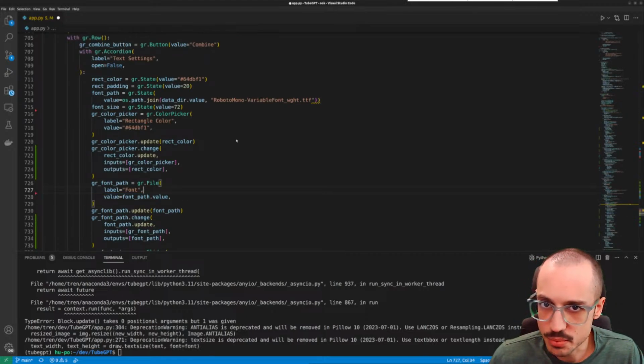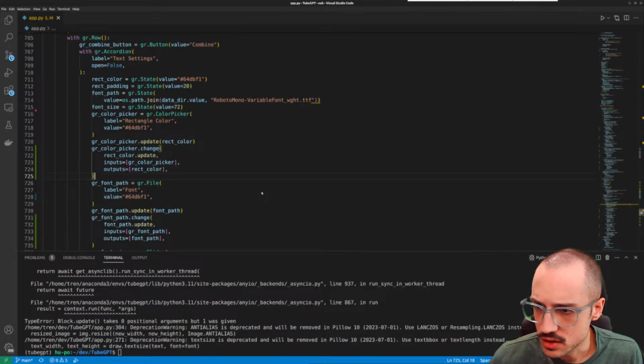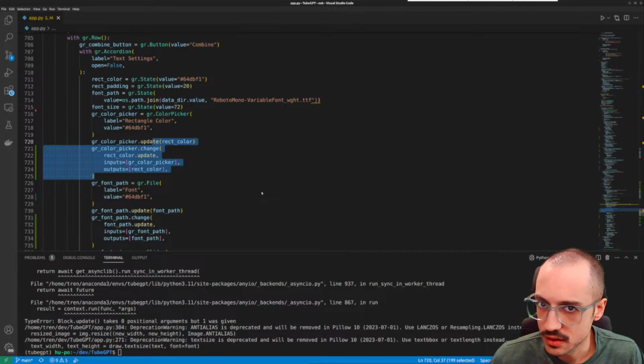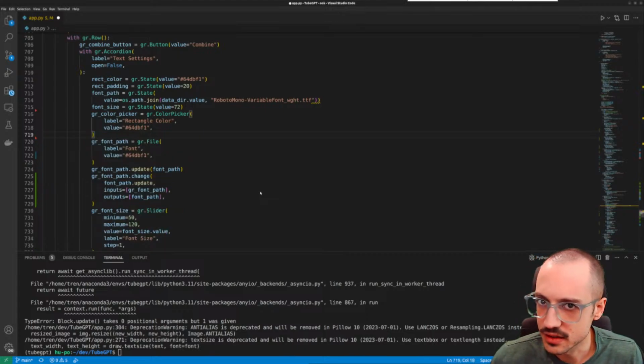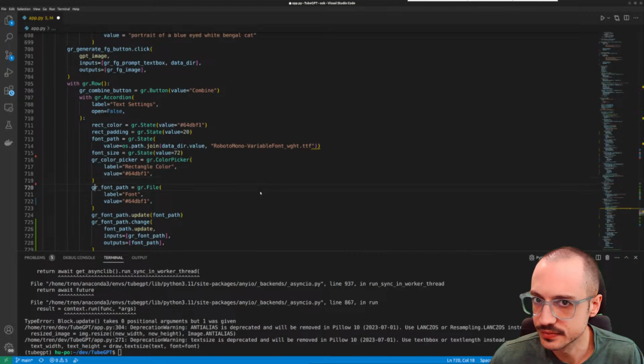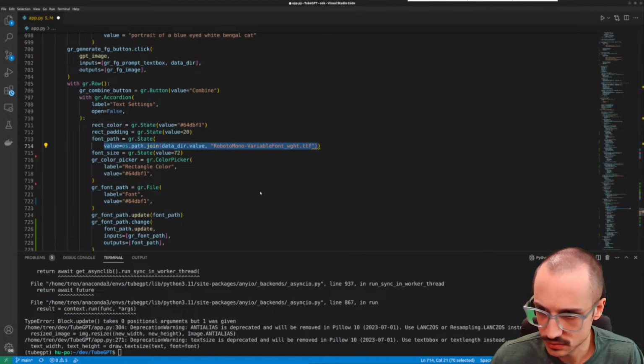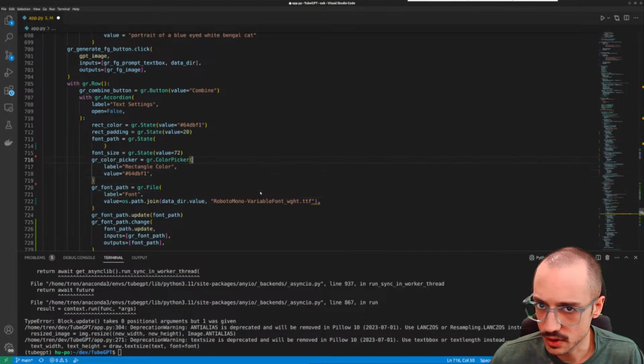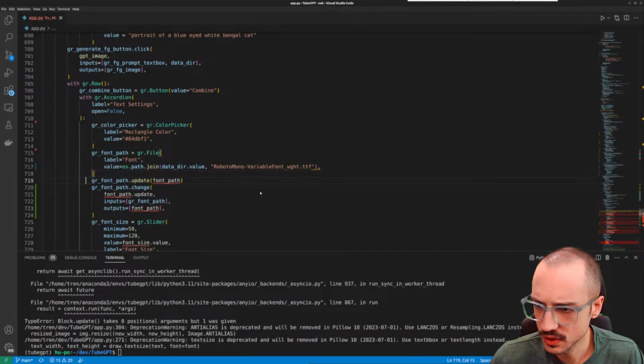Let's get rid of these. Let's put these in here. I'm gonna get rid of these state variables because these are literal dog shit. GR font path. Get rid of all of that. Rectangle color. Color picker, font size, rect padding, get rid of all that. Get rid of this.